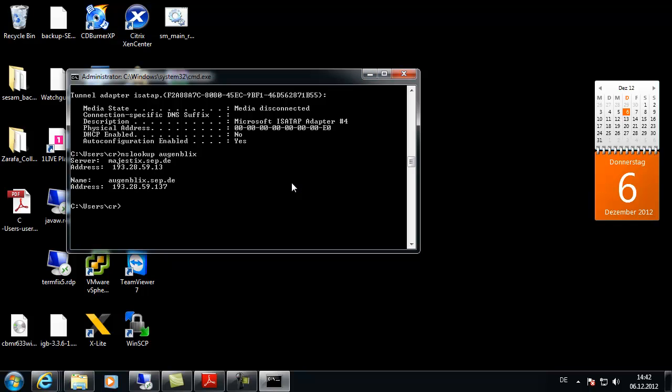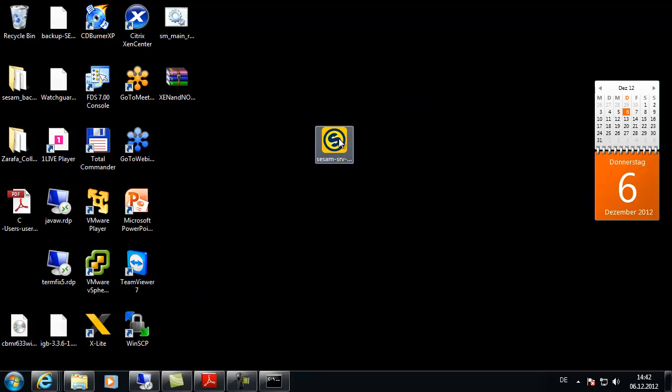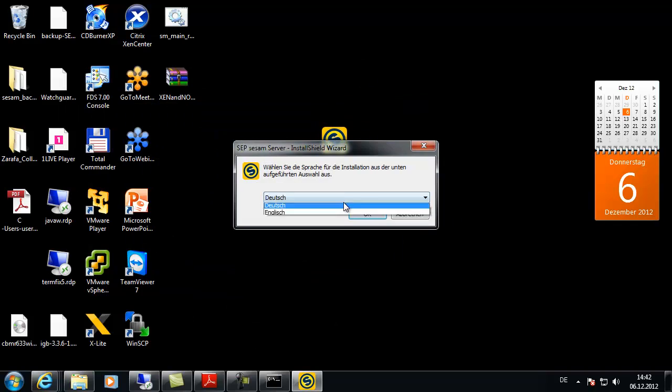The next thing you need on your system is a Java installation from Oracle. To see if there's already a Java installed, you can just type in the command java -version. Perfect. I see here is a Java with the actual 1.6 installed. That means everything is prepared for starting the installation of the Subsystem server.